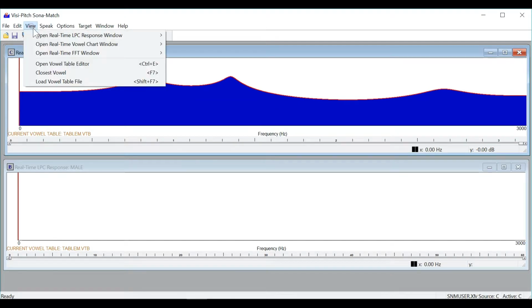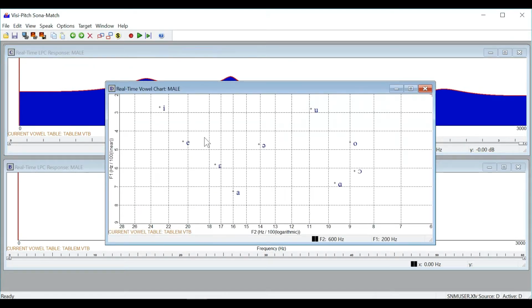Now, let's go to View and do a real-time Vowel Chart. Again, it is extremely important to choose the correct age and gender for the user to get the correct estimations. We'll choose real-time Vowel Chart for male. You'll see when I select this, the vowel quadrilateral opens up. What this does is it plots the locations of the first and second formants in real time for a sustained vowel. It does so by plotting the frequency of the first formant in a linear scale on the y-axis and the frequency of the second formant in a logarithmic scale on the x-axis.